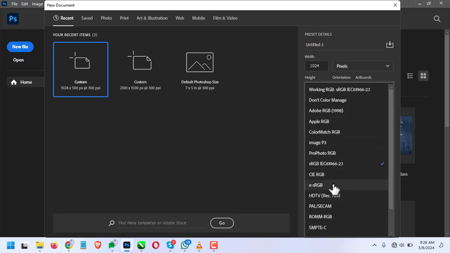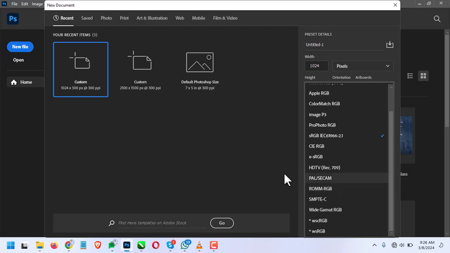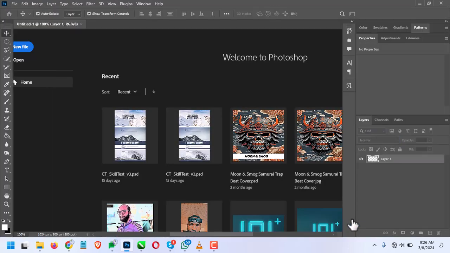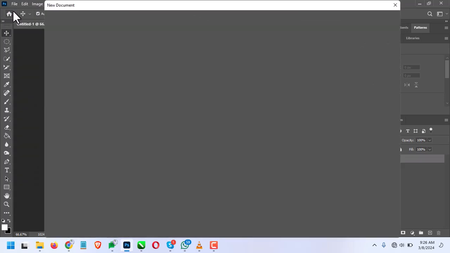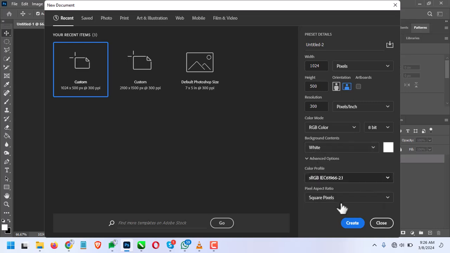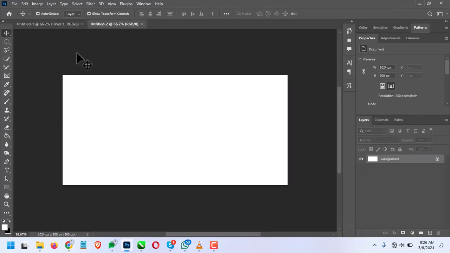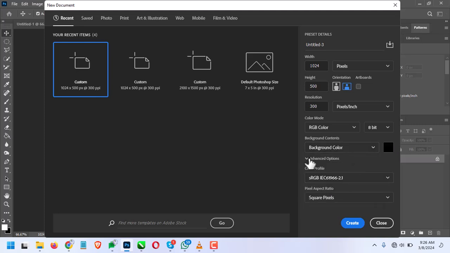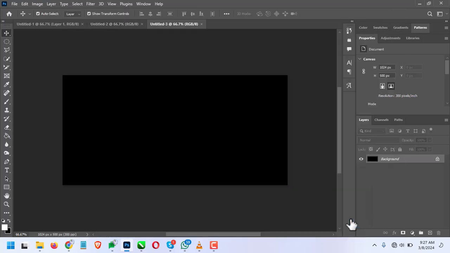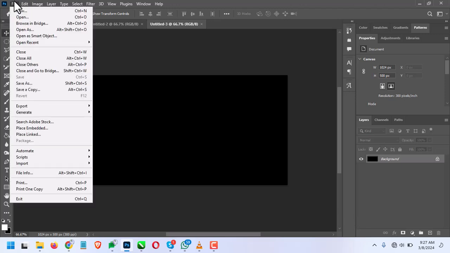This color profile, I will just advise you not to go through this for now. Just create your new canvas, because I chose a transparent background, that's why this thing is showing like this. If I intend to create a new one and choose a white background, it's going to come out with a white background. If I decide to create a new file and choose background color, it's going to give me an option to choose a color that I want to use for that background. Did it give me an option? Okay, no. Let me see what happened.